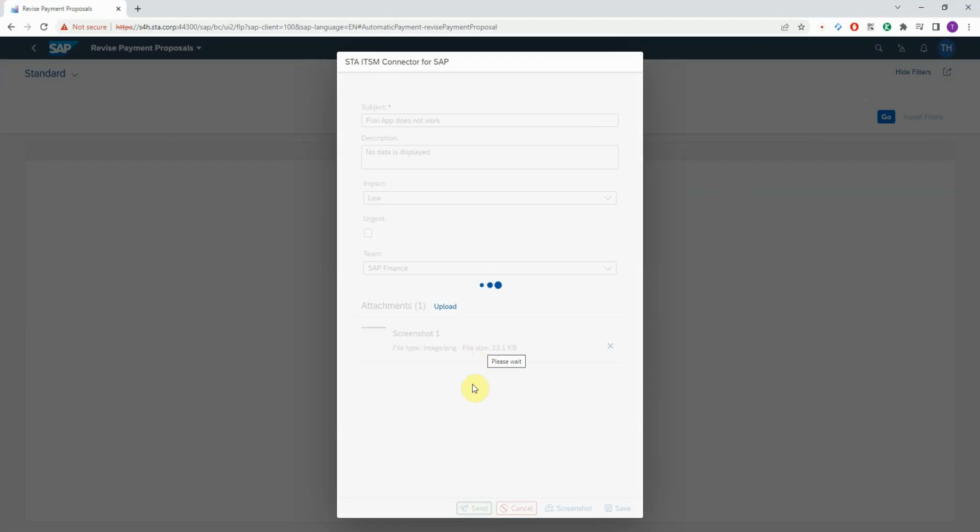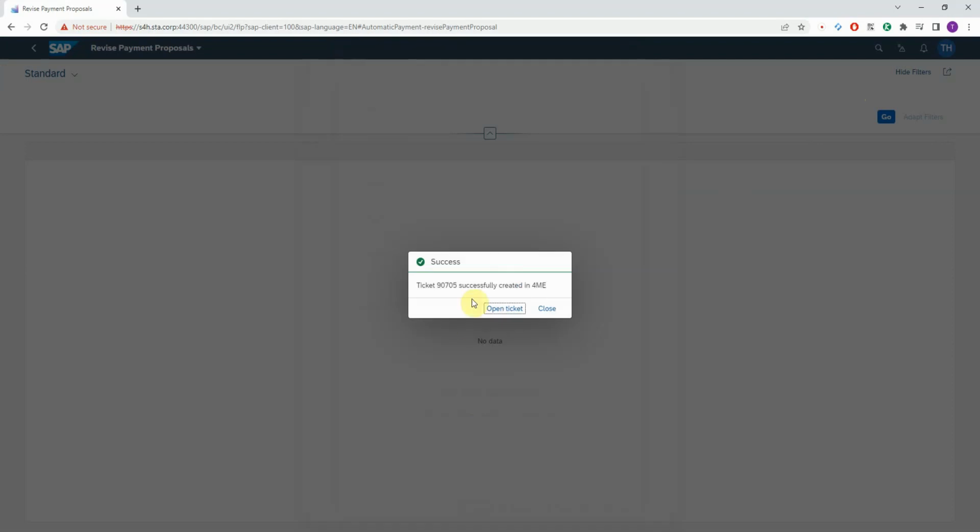The backend component creates the incident in For Me ITSM, attaches all the details, and once it's ready, it displays the ticket number. Here we go. I can open it.